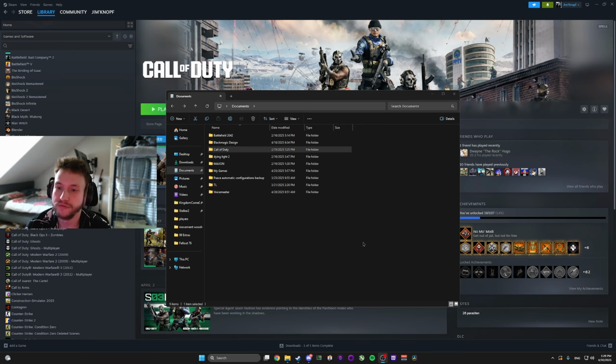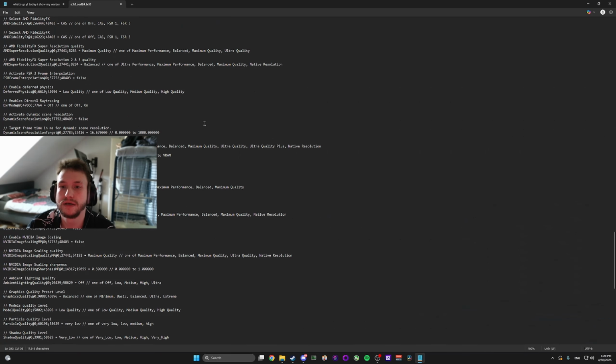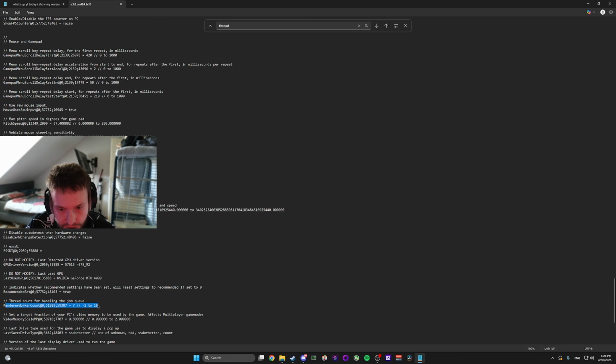One thing I forgot before we jump in-game is the config folder. There's one particular setting that we definitely want to change. So we're just gonna go into Documents, Call of Duty, Players, and there are gonna be two text files. We're gonna have to change both. So let's just open up the first one. We're gonna press Ctrl and F, and we're gonna search thread, render work account.